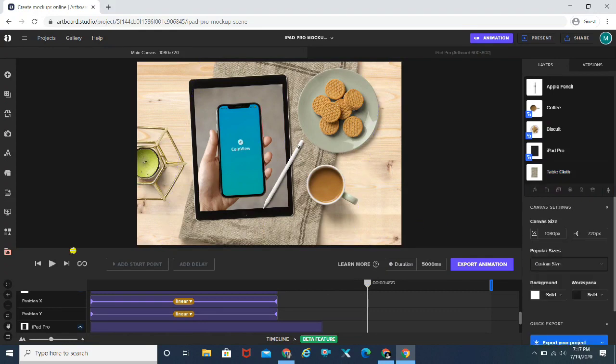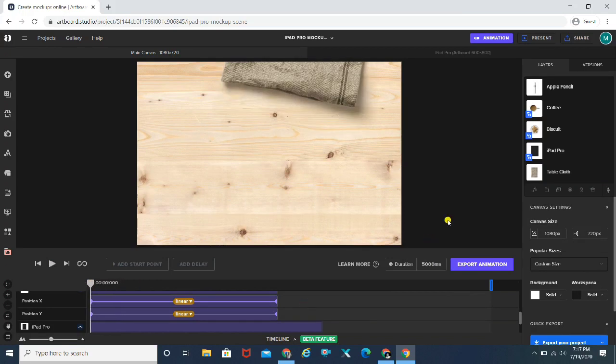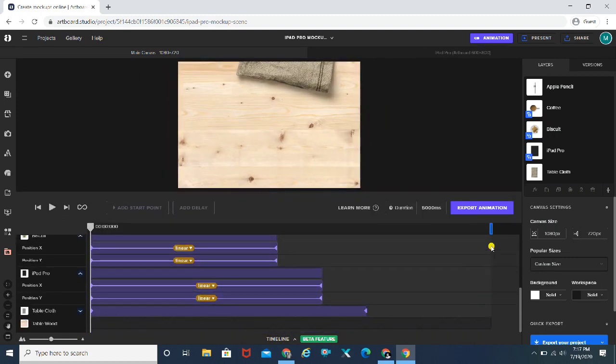Alright, now let me see if it plays. After you have done that, you need to take this cursor all the way here, make this bigger, and this is basically a cursor that you want to set up right where you have ended your animation. All right, now go ahead and click on play.